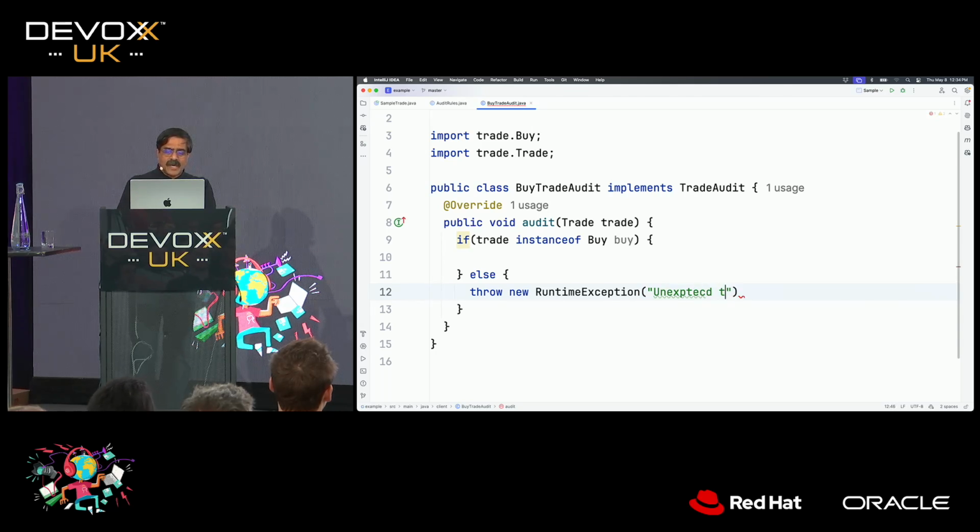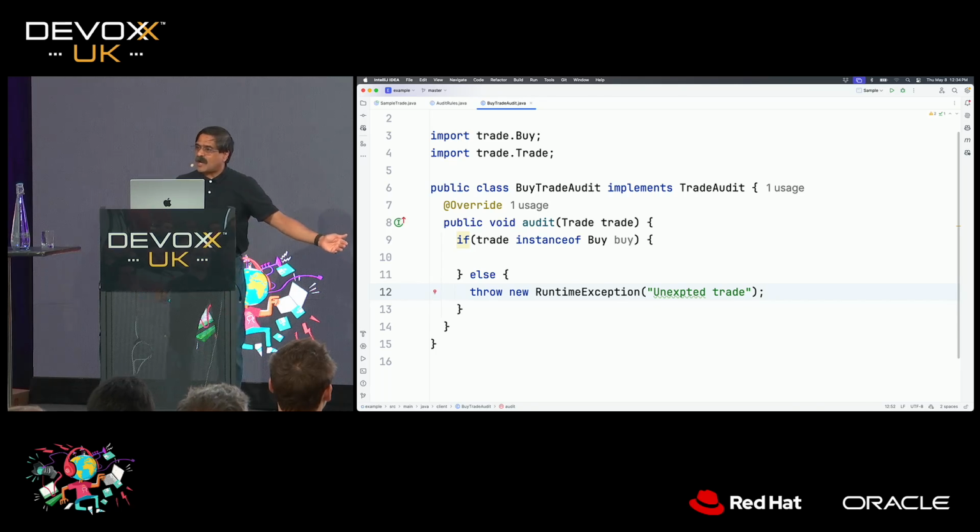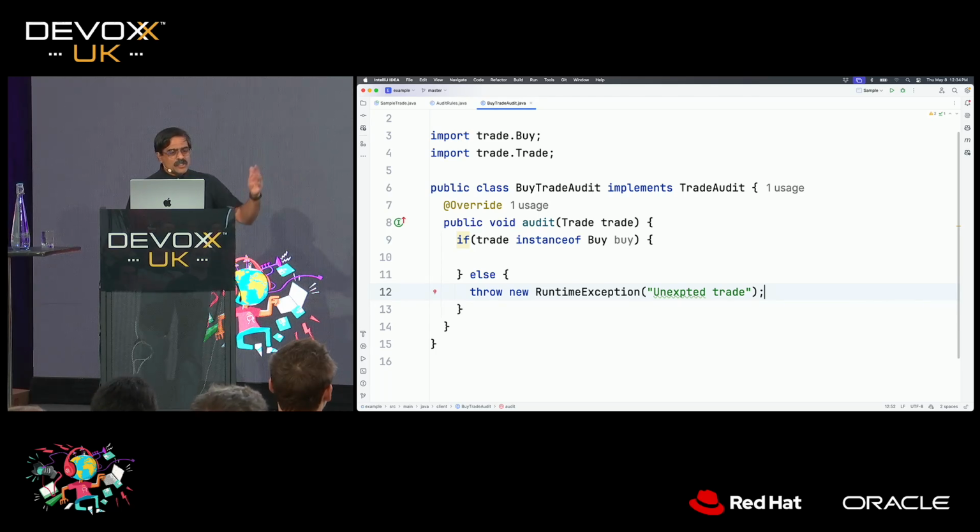Expected, you could say a trade, because I'm a buy audit. How in the world did you sneak in a trade which is not a buy, and that's going to fail, right? So now it's a buy.